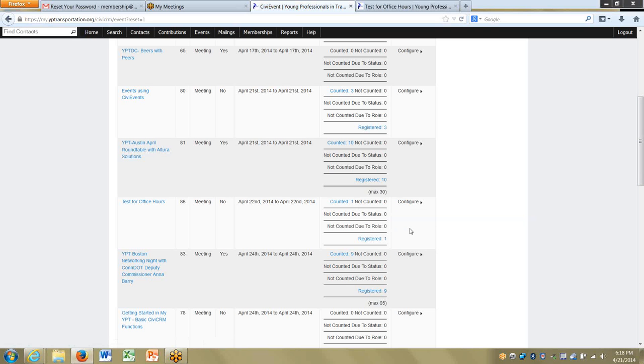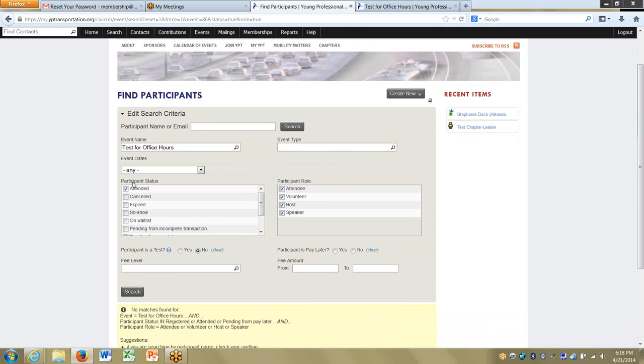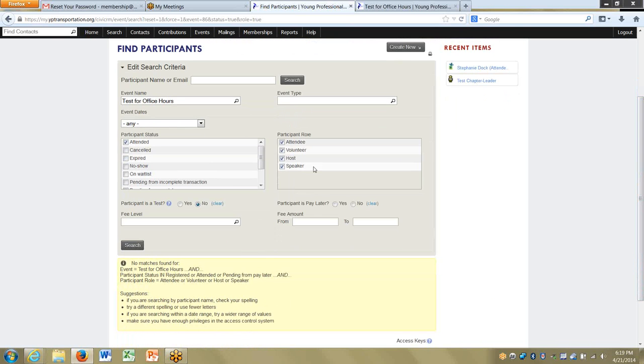These numbers will sometimes not line up if someone has unregistered themselves. It's always just good to go in and see what it's saying. So the search criteria here is telling me that if participant status is attended, which is anybody who's signed up gets put into that, and the various participant roles, which in this case all of them are checked, so it counts. If you wanted to see folks that have unregistered themselves, you could do canceled. If you have a bigger list and you've allowed a wait list, you can do on wait list. And then you're also getting the pending from pay later and the folks that are registered.